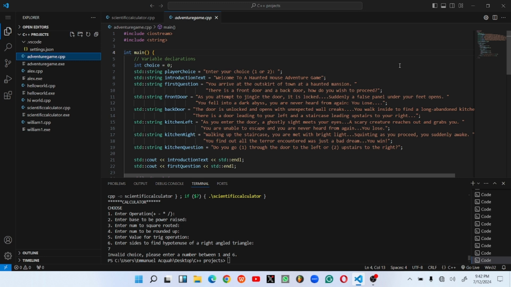So this is a C++ program containing a text-based adventure game. In this program, you are going to input and output some values, and you are going to use string.